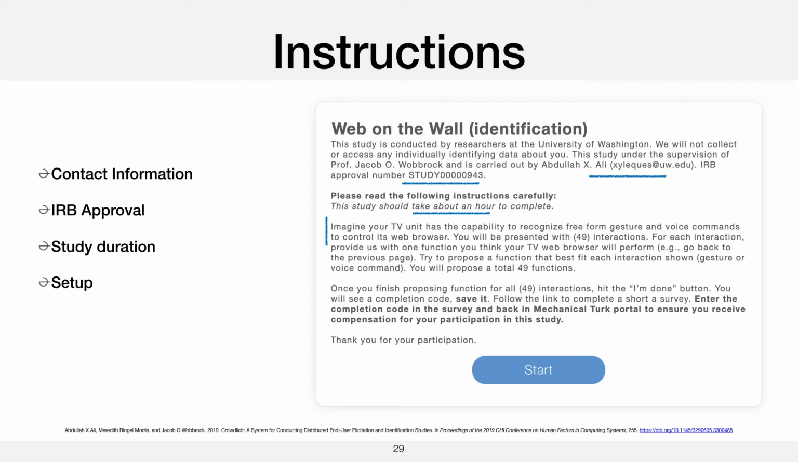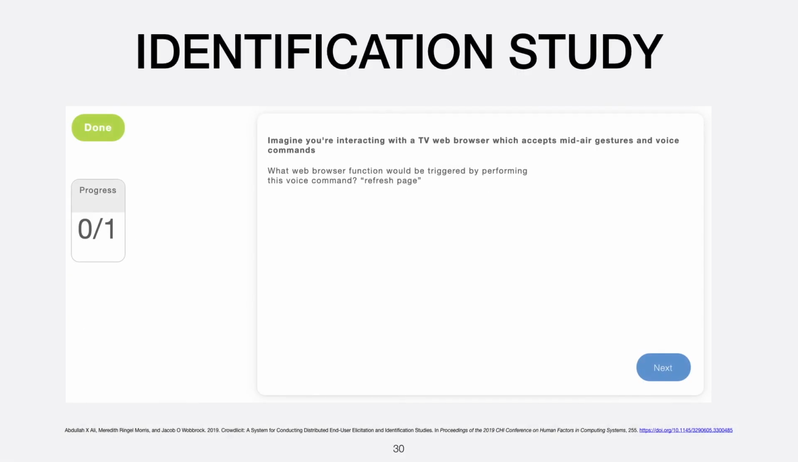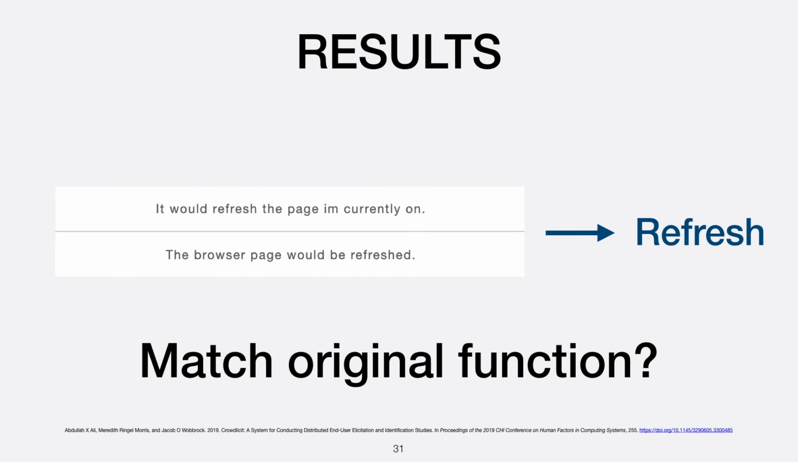So we had a total of 49 different interactions, and we wanted to see, given this interaction, what action our participants think will be triggered. To make this more clear, this is an example of one of those prompts. What web browser function would be triggered by performing this voice command, refresh page? Essentially we're saying, if you say refresh page to your TV that has a web browser, what would the TV do? Unsurprisingly, people said it would refresh the page I'm currently on, or the browser page would be refreshed, which means that the function with the highest consensus from our participants was refresh.